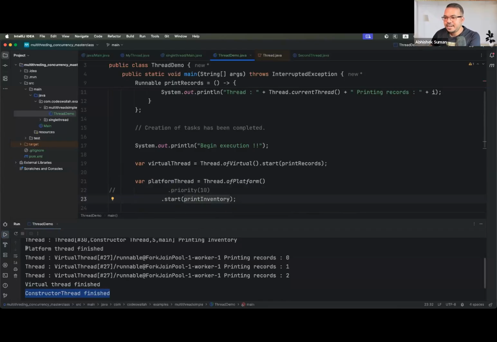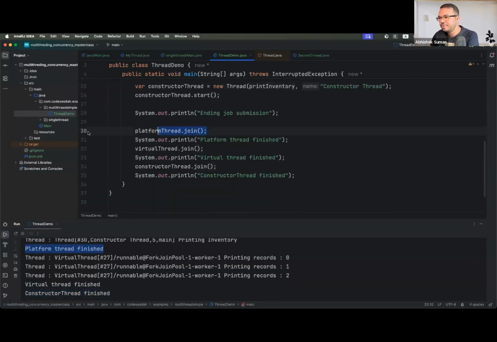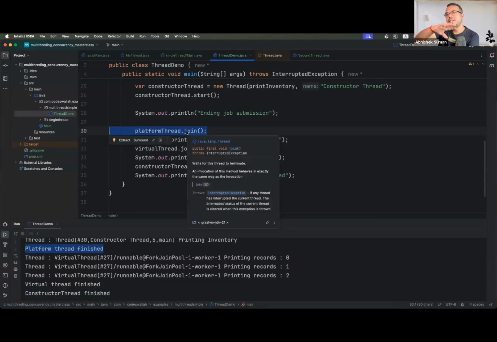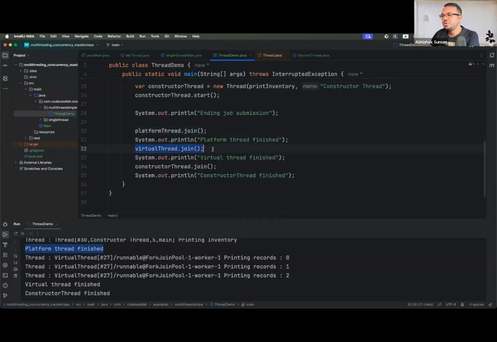Again, why did the platform thread finish first? Because we first waited for them to finish. Until this join method completed, what happened? My platform thread has been terminated. It's the end of life for the platform thread. Then the same for the virtual thread, it is the end of life for them. The last one, I'm waiting for the constructor thread to finish, and that's it.